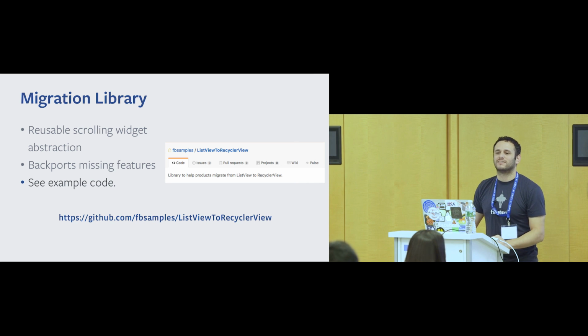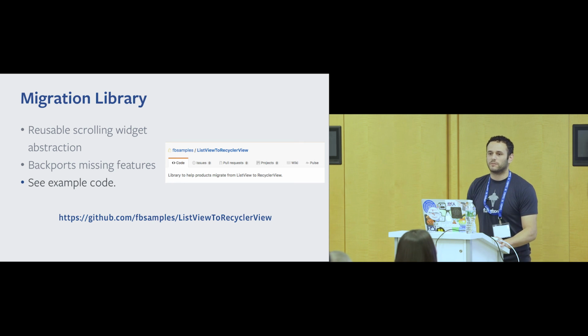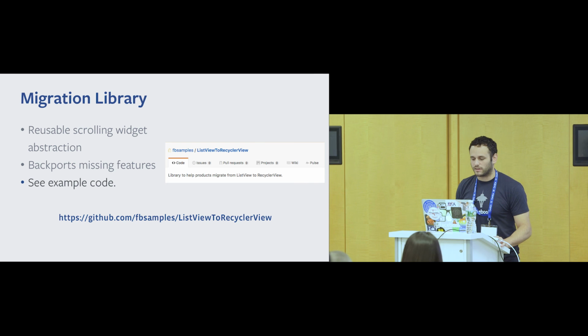In the back. Have you had to experience anything in the migration using cursor adapters from ListView to RecyclerView? Yeah, we weren't using cursor adapter. But yeah, I think that's a pretty undefined part. I'm not sure what to do there.